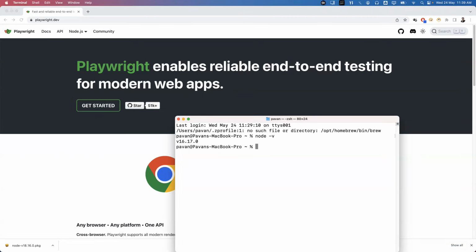Currently I have 16.17.0, and there is another command you can use. You can say node --version, and this will also give the same version. This is the Node.js version. When you install Node.js, by default you will get npm, which is Node Package Manager. If you want to check the version, you can use npm -v, or npm --version. This will also give you the npm version.